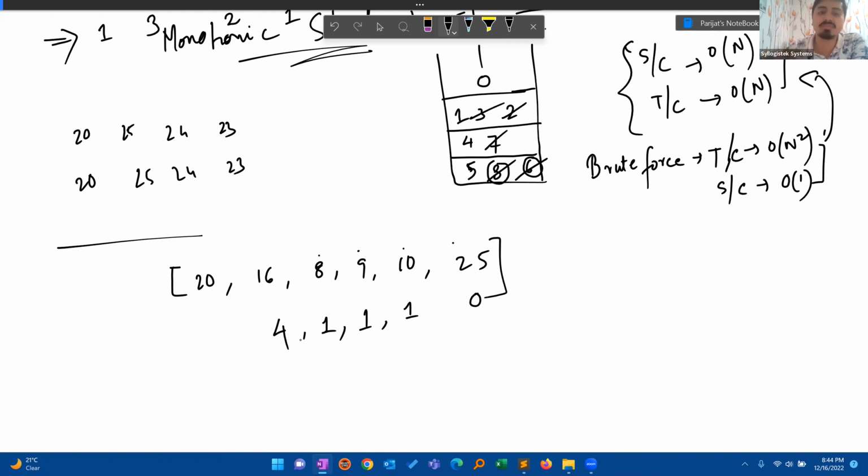Till now, everyone is with me. Till now, it looks like it will become an order n square approach, right? Because for 20, again, we will go over the loop and go till 25. Yes, but for 20, can you intelligently tell that the next greater number has to be 25 instead of going over all the elements?